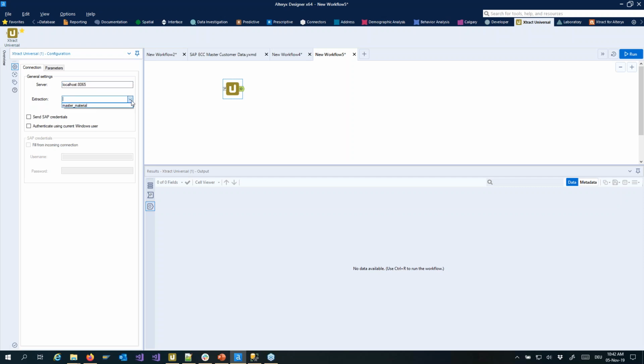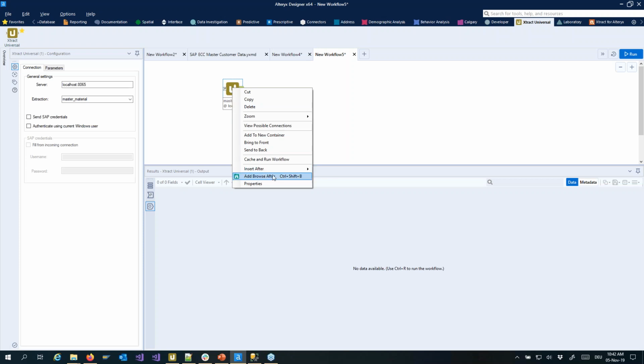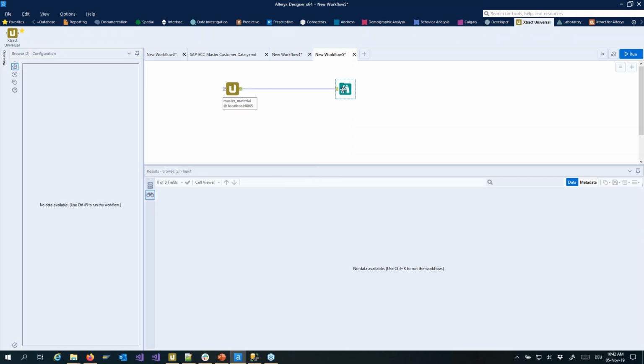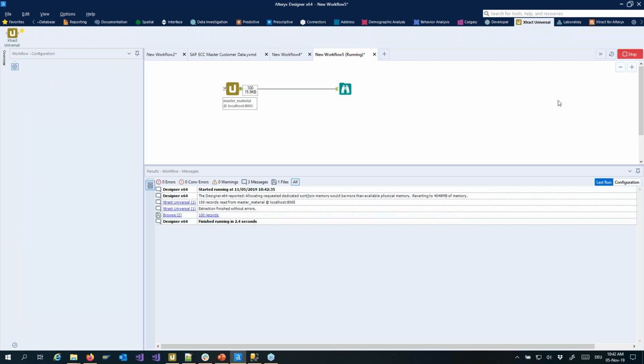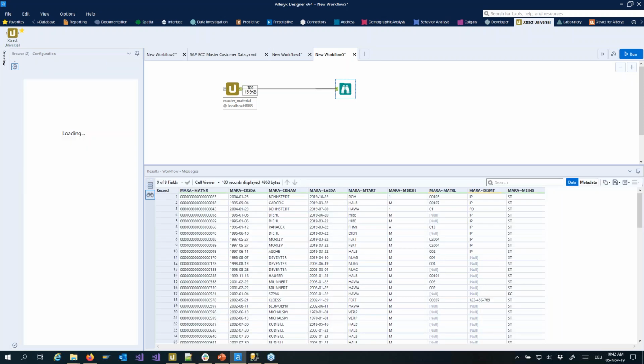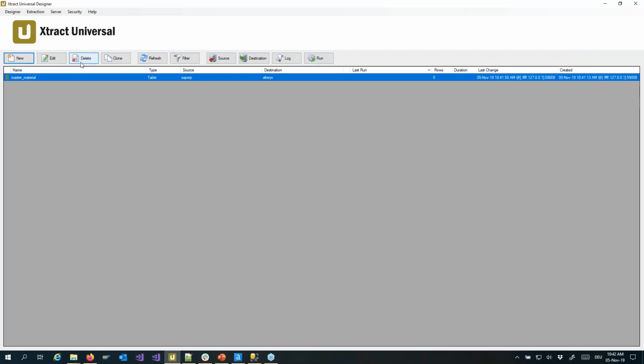And now here I click on that and I see the list of extractions defined for Alteryx. And as we have done that, we now have master material here. So that's all. Now if I would like to add a preview and run that again, you see everything is successful, and now I have my data directly in Alteryx. Okay, so let me delete that extraction.